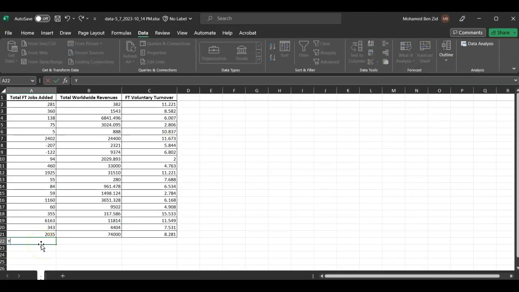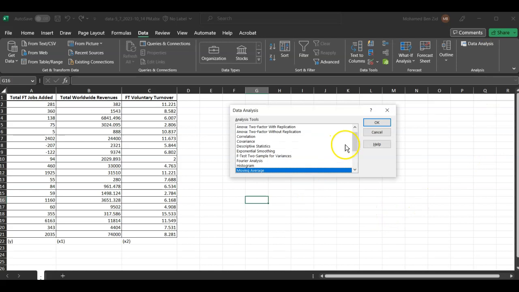This one is going to be the y value. The total worldwide revenue is going to be x1, and the last one is going to be voluntary turnover, which is x2. Okay, so they are in order. Let's go to our Data tab. We're going to go to Data Analysis. We're going to have the menu, and then we're going to go to Regression.